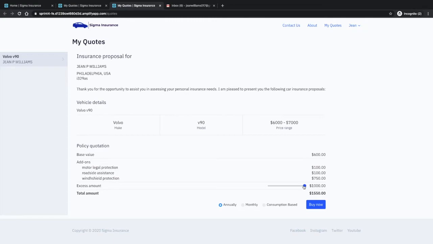Gene can do so by using the slider bar. Gene has the option to pay annually, monthly, or can go for a consumption-based policy. The consumption-based policy is available to customers who install Sigma's DriveWell application on their phone. This app allows users to share their driving location data and in return have a reduced premium if they are driving safely and their driving usage is low. This is the cheapest option for Gene as he is a safe driver.